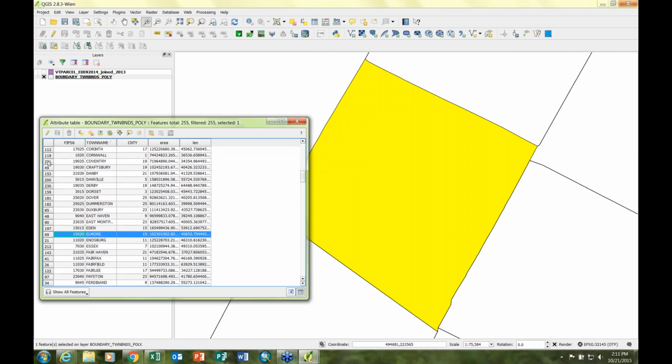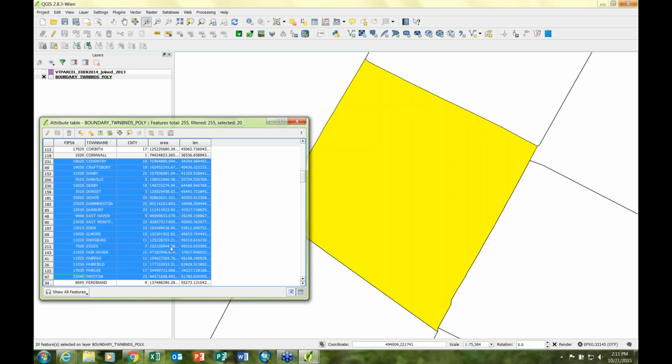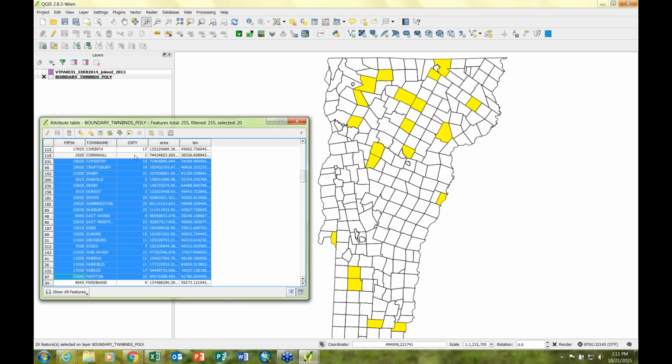We can select a bunch of towns interactively within the attribute table by just holding down the shift key and clicking all the way to the left, not in the attribute table itself, but the numbers associated with each feature over on the left of the table. Any ones that we've highlighted, we're going to be able to see highlighted on the map.